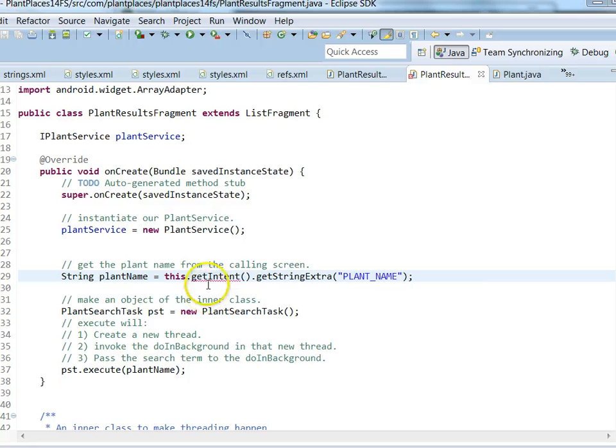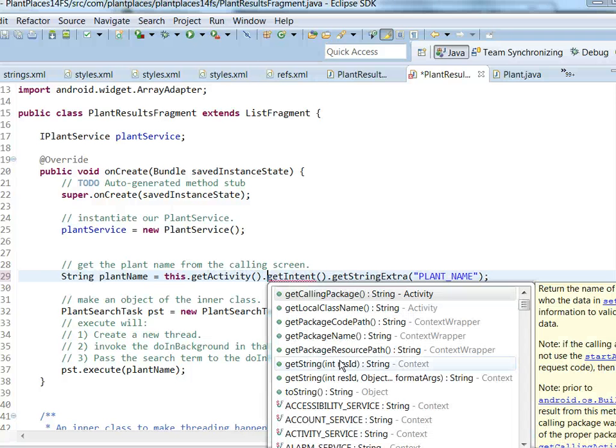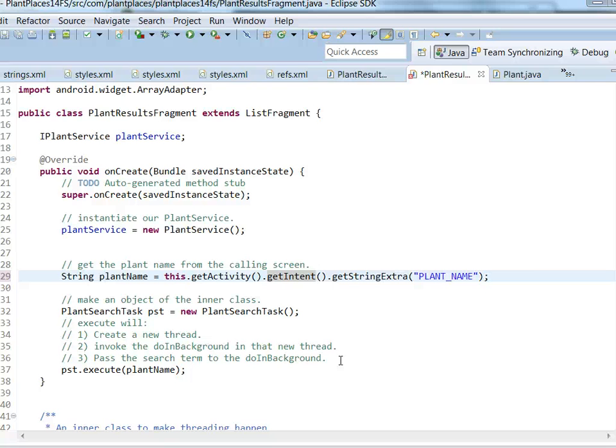Now guess what? We're redlined again. this.getIntent. Again, remember we're in a fragment, we're not in an activity. So sometimes we have to reach out and get access to the activity that contains us. So I need to say this.getActivity, and then that's a method called .getIntent().getStringExtra. What in the world is that?